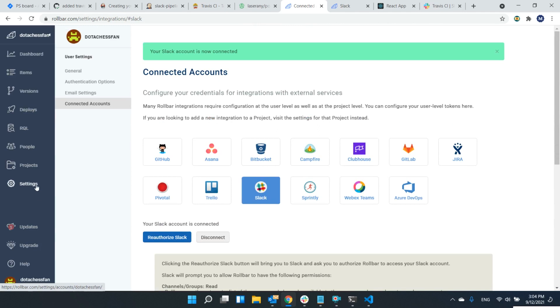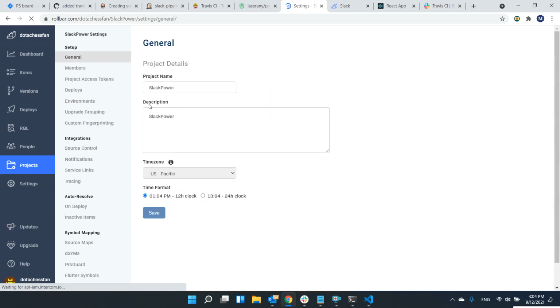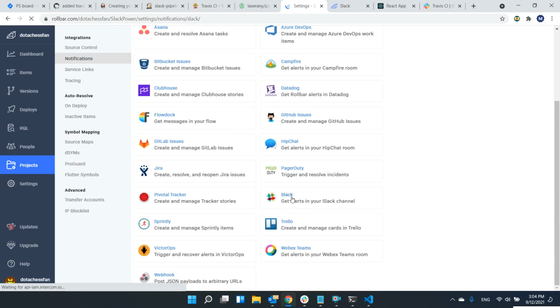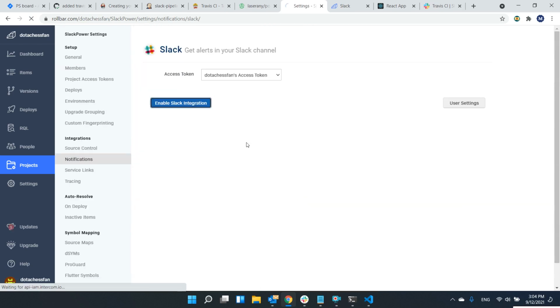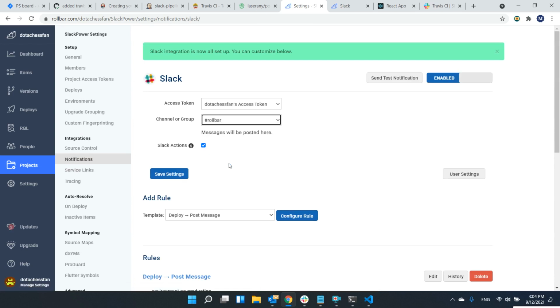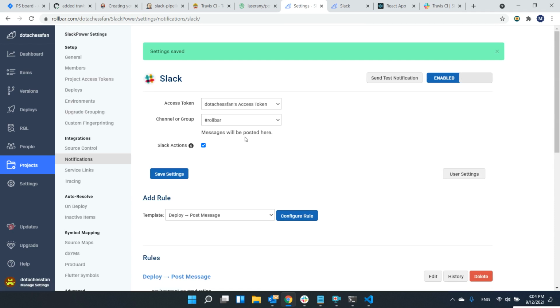Now if I went back to the project and I went to notifications, Slack, and now I think it should work just fine. Okay, now let's go ahead and pick Rollbar and save settings. And that's it. It's that simple.